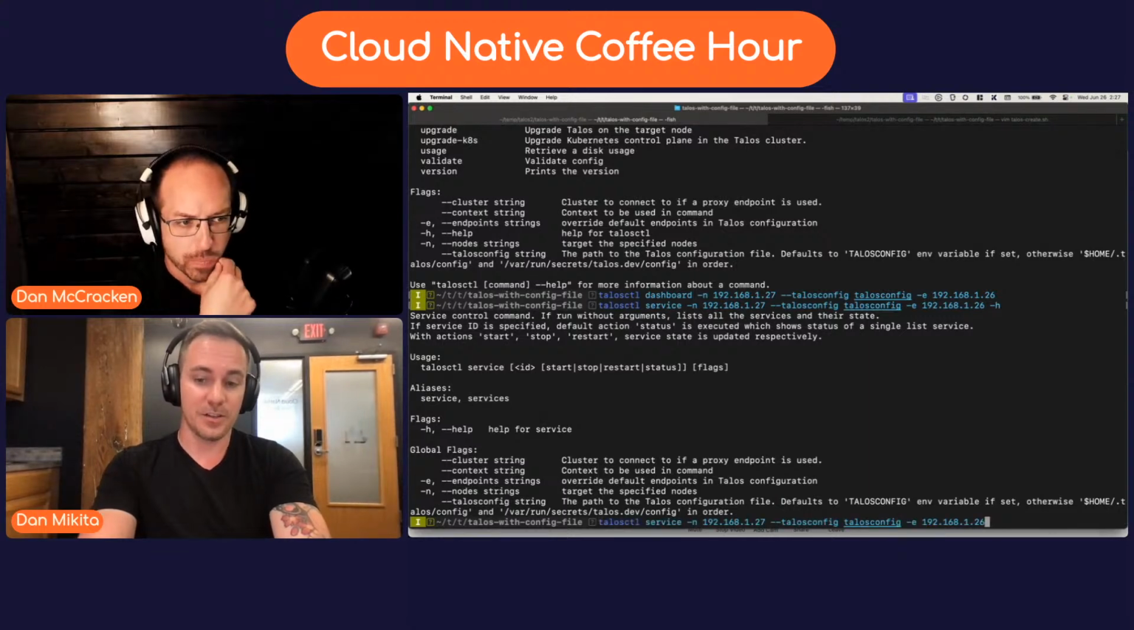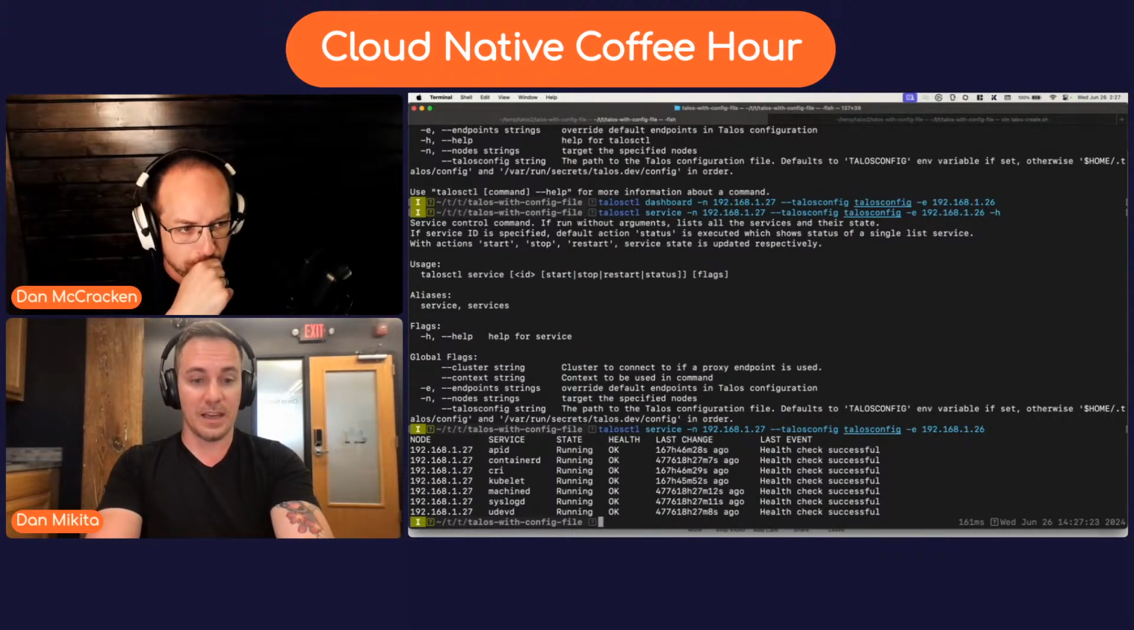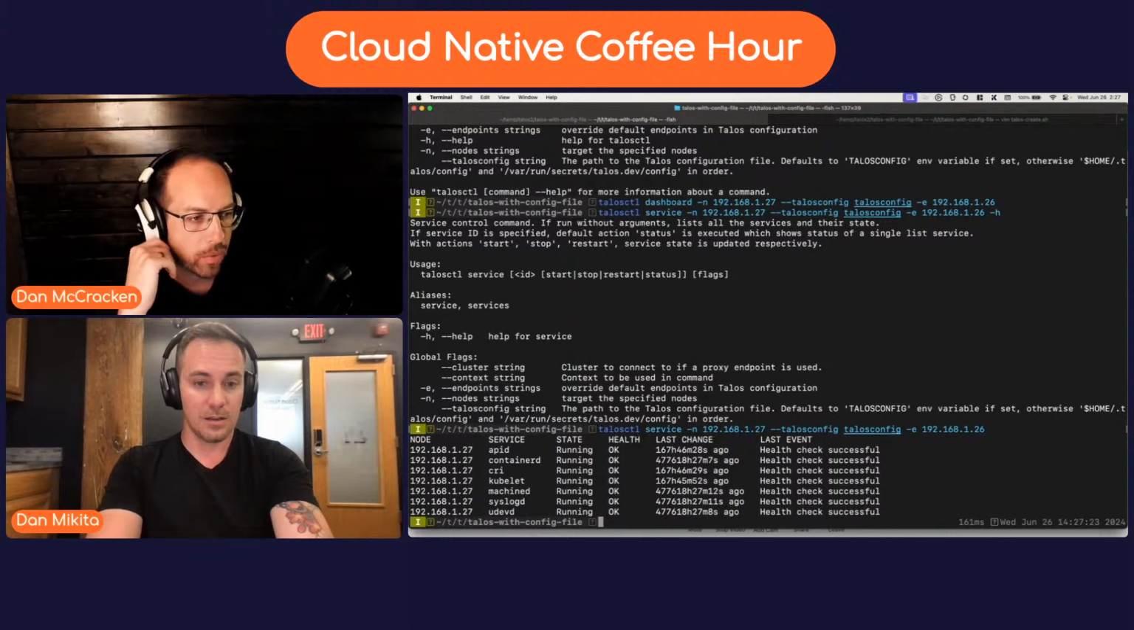Okay, let's try running it without the -H. Okay, so running it without the -H gives me a health command. And it looks like I have kubelet, apid, containerd, machined. So, and we gave it an endpoint of 26. This is the coffee cluster, right? Yes. An endpoint of 26, but the node of 27. So that's our worker. Right.